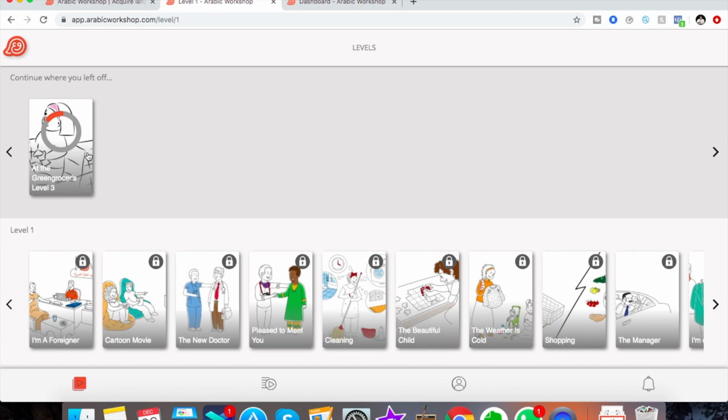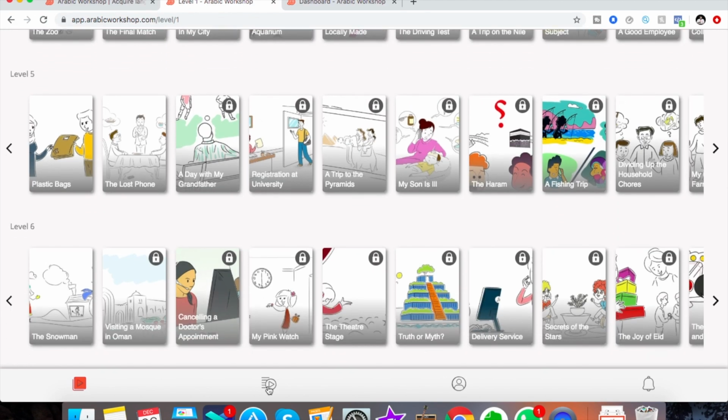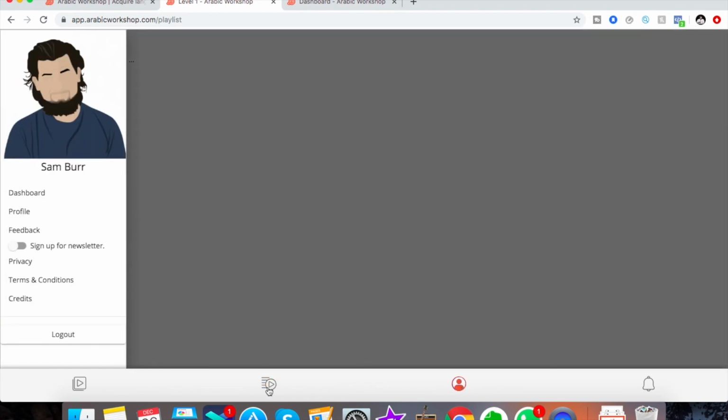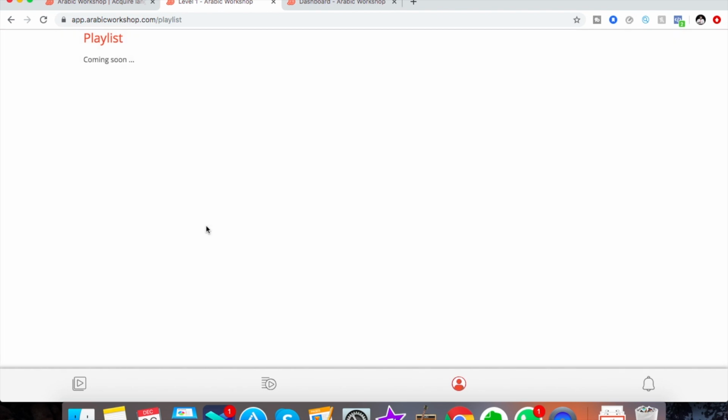So that's what it looks like inside. Let's just run through the others. So playlists are coming soon. The team at Arabic Workshop are always taking your feedback. If you become a member, you'll really have the ability to contact them and give your feedback, because even though this project has been a lot of work and they have a team and a lot of research has gone into it, they're constantly really hungry for the consumers to tell them about how the experience is and what might improve it. So you'll have lots of opportunity to do that.